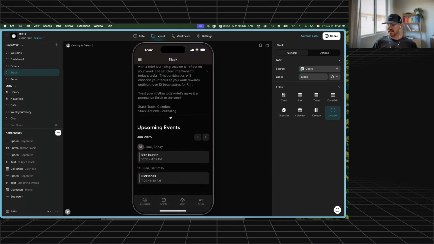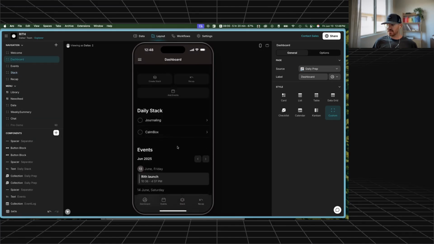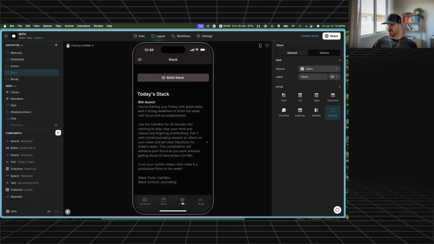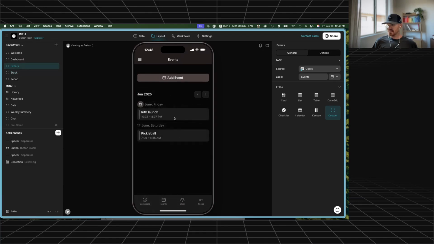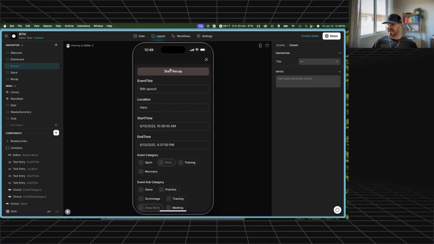You get the feedback there for the stack, and then if I go back to my dashboard, I can see that these are the things to accomplish today based off of how I was feeling. And then so you've got the stack. So you build the event out, and then the stack, and then in the events, once I'm done with this, I can do a recap.